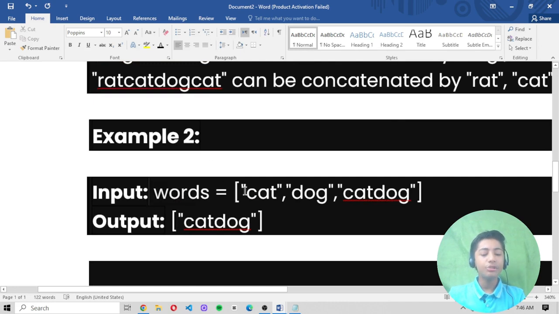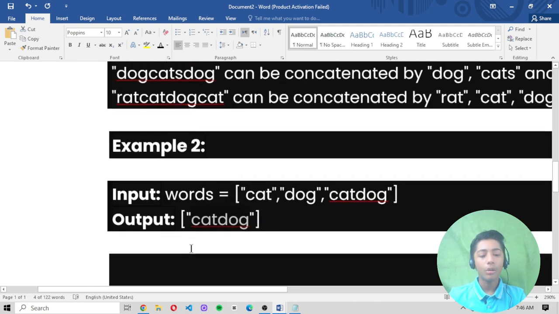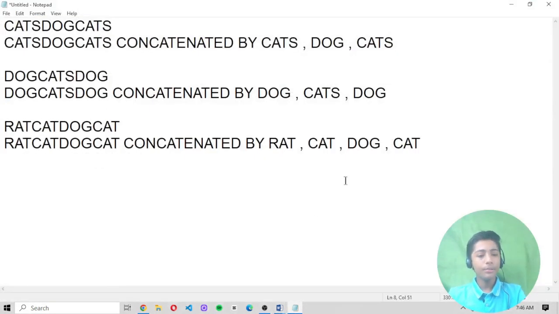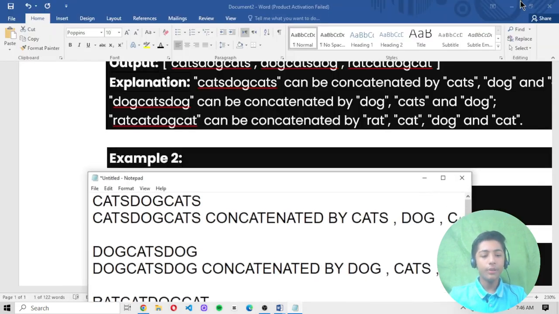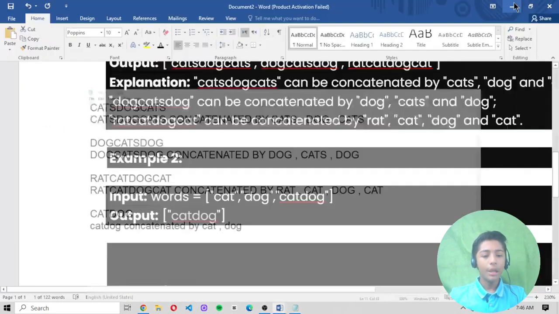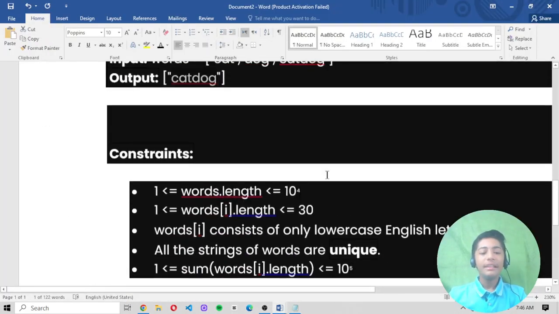Here he created a string array by the name of words in which he wrote cat, dog, and the output will be only cat, dog. Okay. Why? Because cat, dog is concatenated by cat, dog. So that's why this type of output has been coming. Now let's see the constraints.